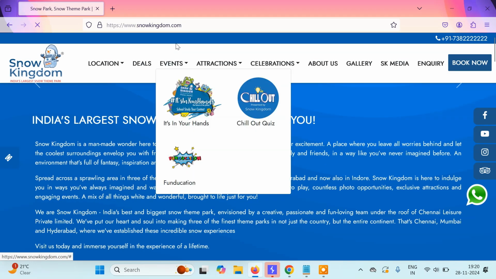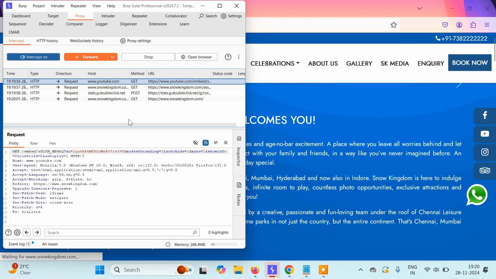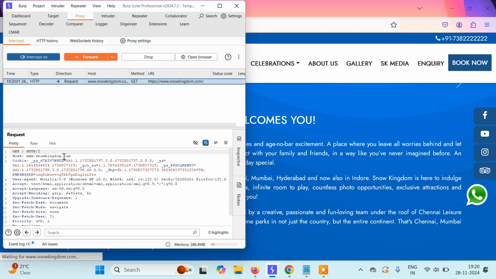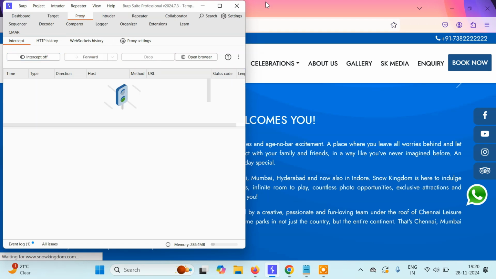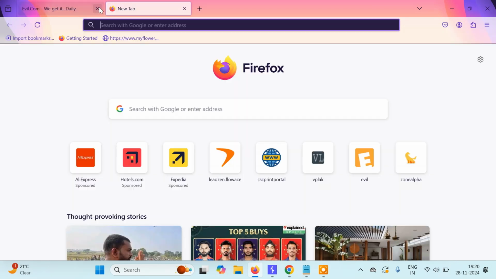Now what we want is to perform host injection. So all you have to do is change the host here. So here is the request. Let me just change it to evil.com. And if I just forward it again, it will just redirect to evil.com. So again, this is a host injection.